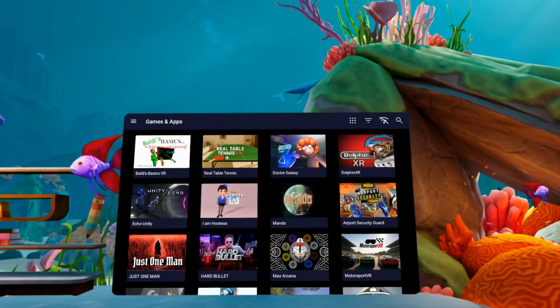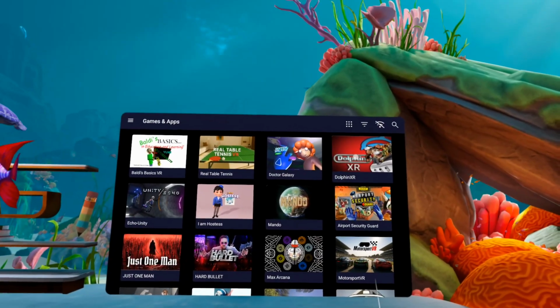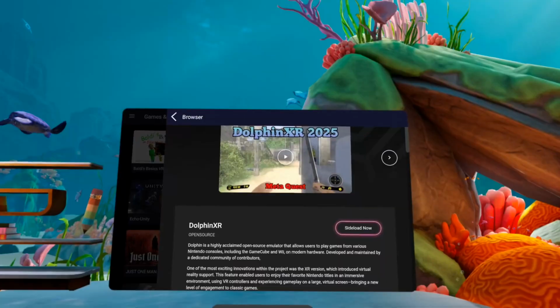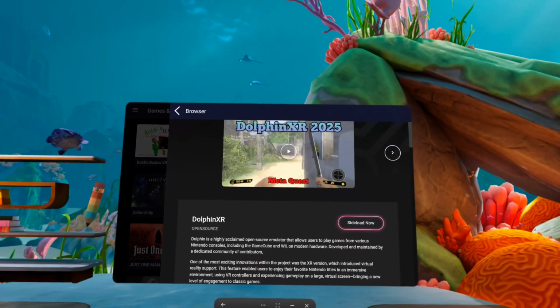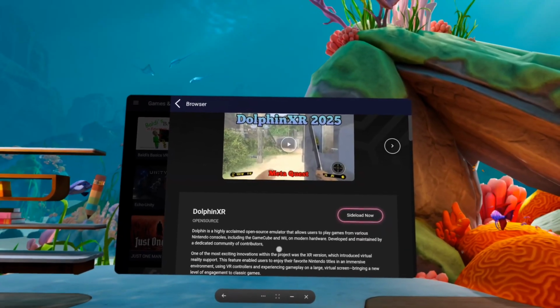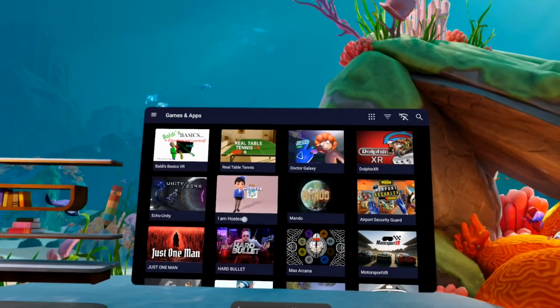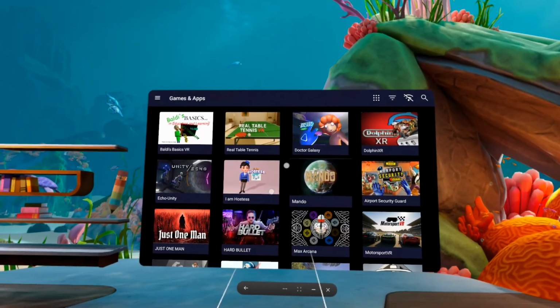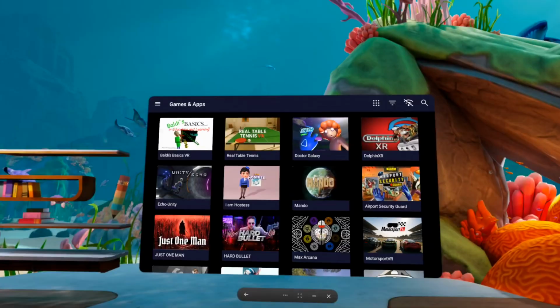Hello, this is Quick Skills, and today we're going to be testing out the Dolphin XR app on the MetaQuest 3. This is going to allow you to emulate GameCube and Wii games on your MetaQuest, and you're not going to be able to play them in VR, but you will be able to see them in VR and use your MetaQuest remotes to play the games.